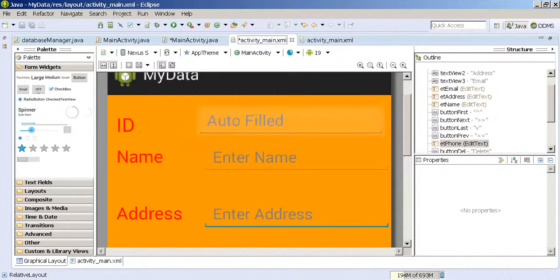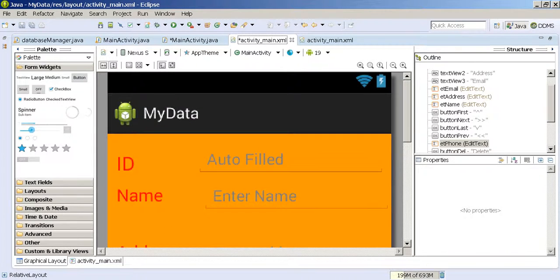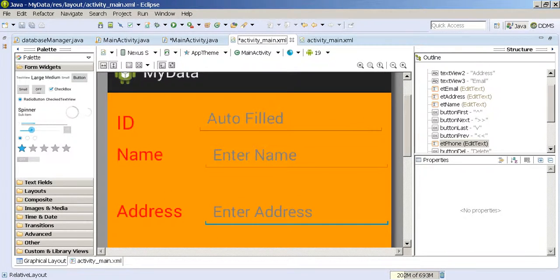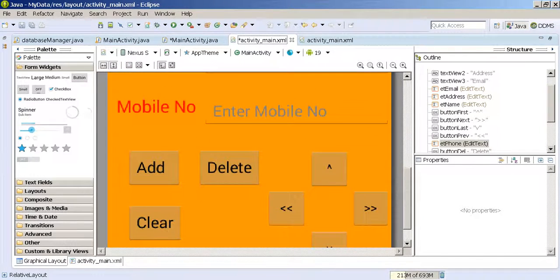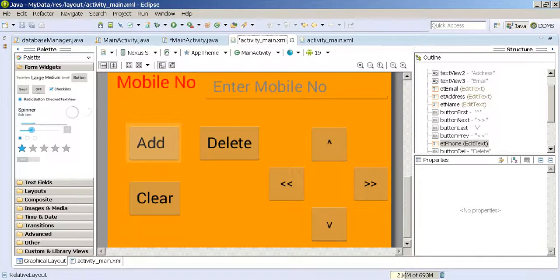Like you see, we've got a student record here. We have the ID, name, address, email, mobile number, and then some buttons: you're going to add, delete, and clear. Then this is the last button, this is the first, which will show the first record, this will show the previous, and this will go for the next.